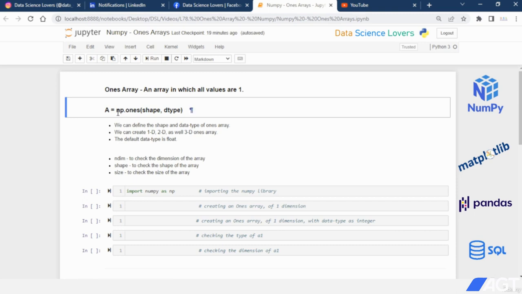The simple syntax is our NumPy library np.ones function we have to use. And inside this function, we can use different parameters like shape and data type. Means we can define the shape of our array, and we can also define the data type of our ones array, whether float or integer. If we talk more about this ones array, then we can define the shape and data type of ones array. As I told you, we can create 1D, 2D as well as 3D ones array. And the default data type here is float. We can change it to integer also.